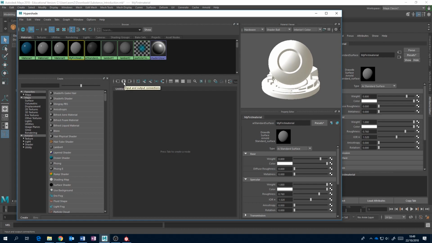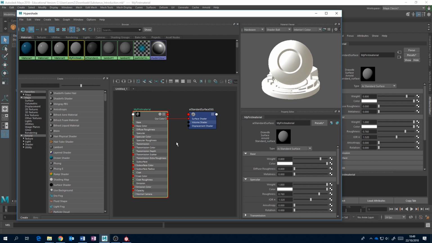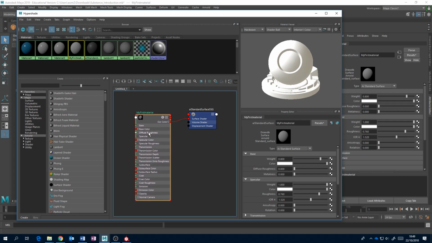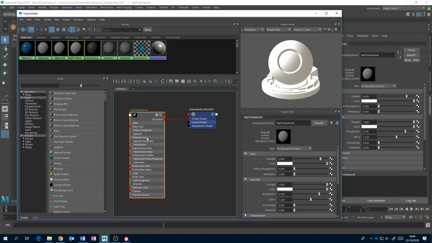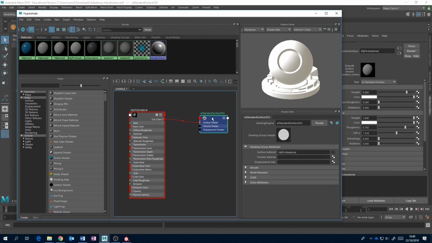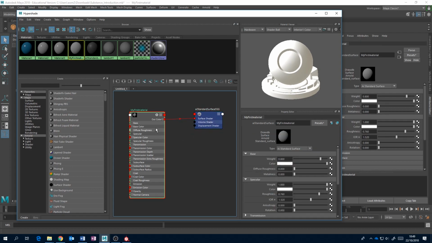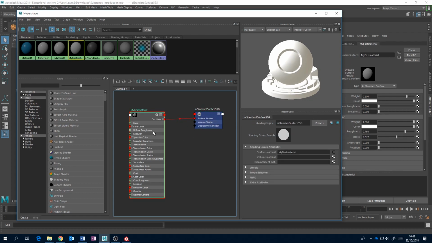And then you click this little button here, Input and Output Connections. This pops up. Now, this is the material itself with all its different options, and it's plugged into the surface of your object. And you notice that when you click these, different options turn up here.